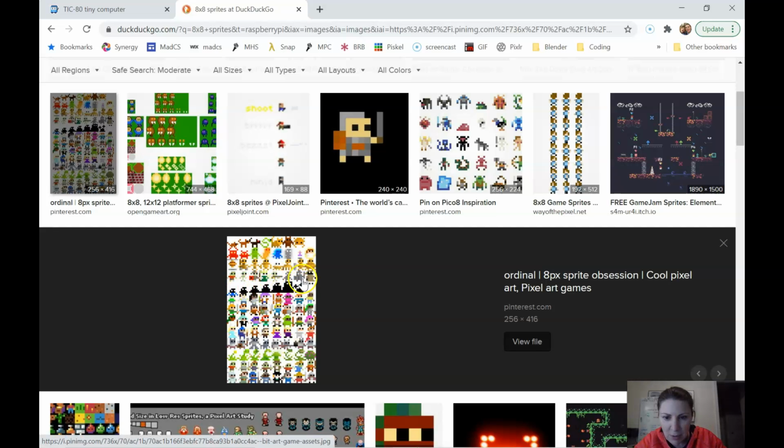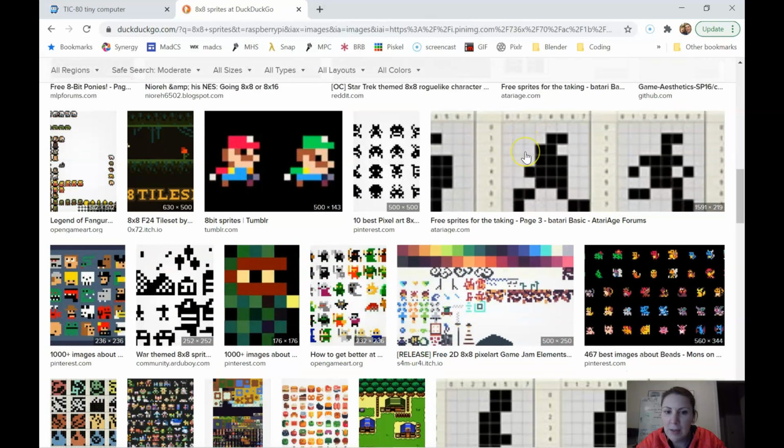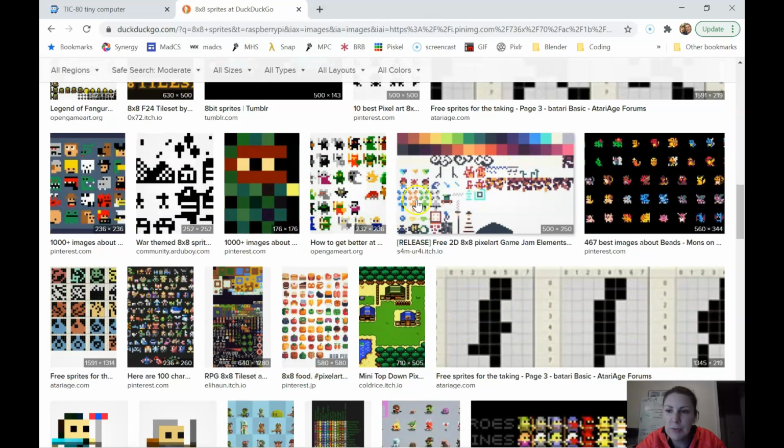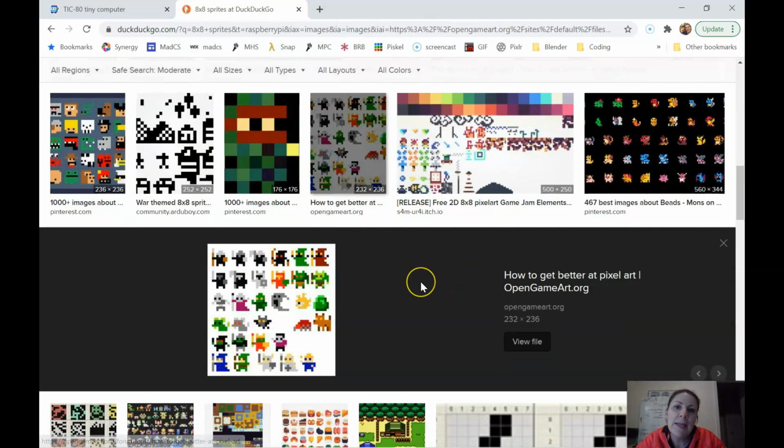blobby things that grow, and maybe it's dying or something. There's little animals. Oh, I really liked these trees. Those aren't really sprites per se, but they might be good for background. We'll talk about that in another video. Tiles versus sprites. These are pretty cute. Anyway, so you can kind of get lost in this.